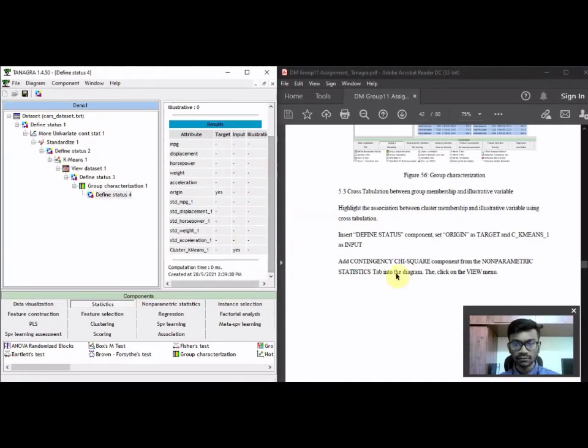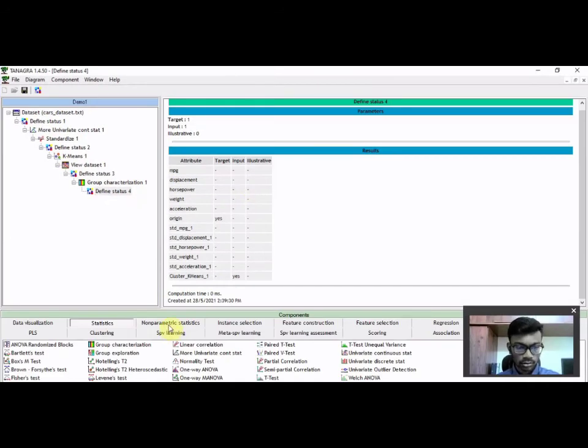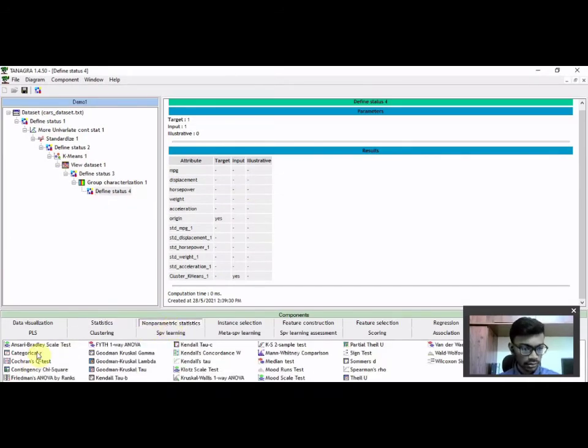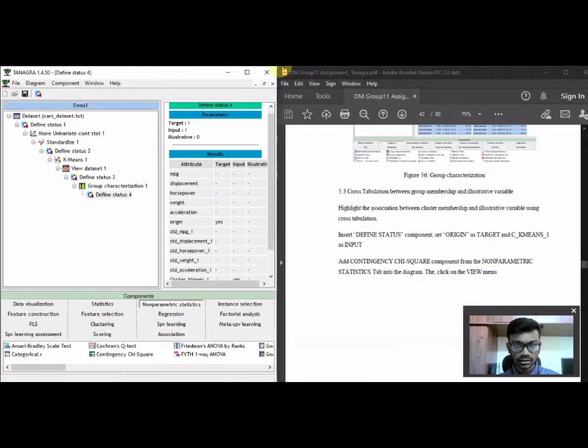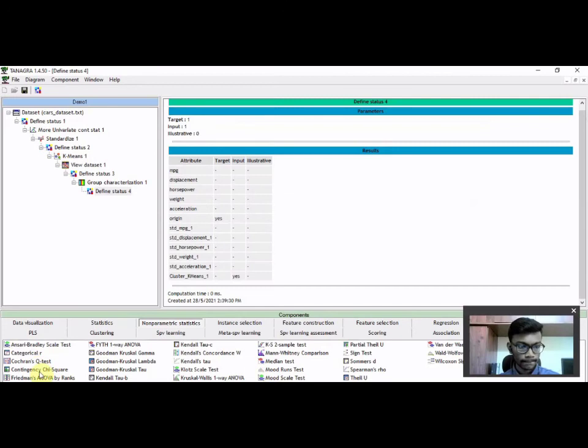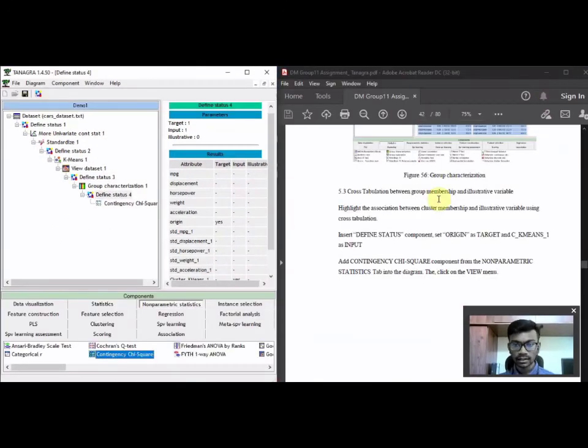Once it is ready, we can go to the next step, which is to add the contingency chi-square component from the non-parametric statistics tab into the diagram. So from the non-parametric statistics tab, we add the contingency chi-square component. Non-parametric statistics, contingency chi-square. Right over here. Done. And then click on the view menu.